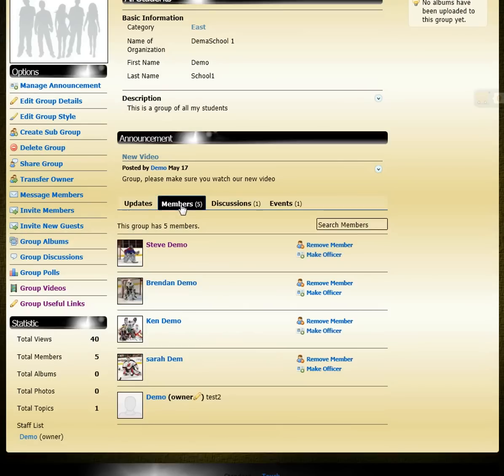If you click on the Members tab, this gives you a listing of the members you already have in your group. Let's take a look at the left-hand side and talk about some of the options you have for all your groups. Now you can play with all of these options so that you can see how to best use groups, but a couple of things that I wanted to focus on were the message members. This is where you can send specific messages to specific groups.